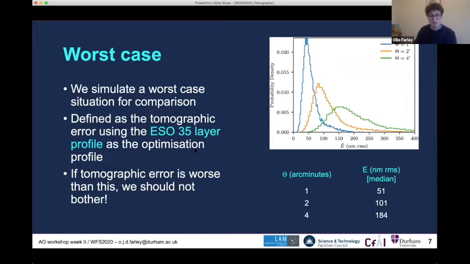So the idea is if our tomographic error at any stage is worse than this, then we shouldn't bother, because we might as well just use a median profile. And it's worth saying as well that we get similar results no matter what median profile we use here. So these results are quite generally applicable if you just ignore the changing in the profile and you just use a single profile for all of the time.